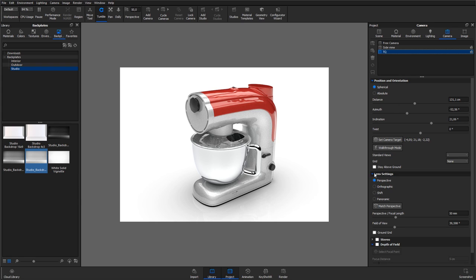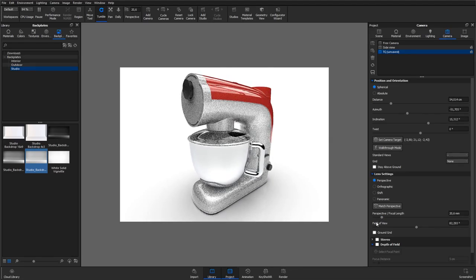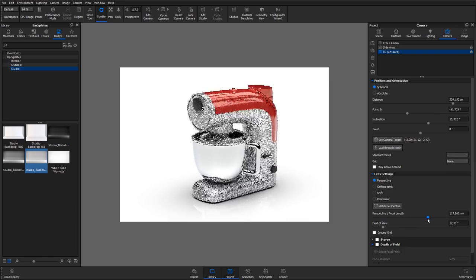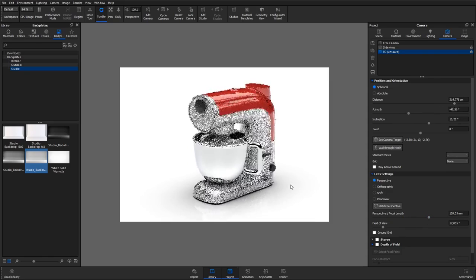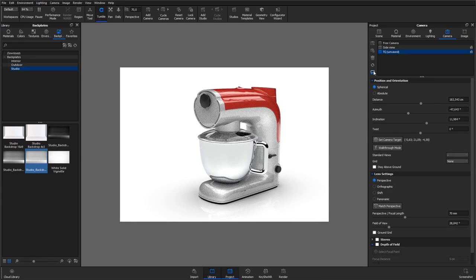Open up the Lens Settings drop-down and adjust the Perspective/Focal Length slider. The lower the number, the more perspective distortion you'll get. This will help to create a dynamic feel to the shot. The higher the number, the less perspective distortion. This will give a more calm feeling to the shot. For this I'll go with 70 mm. Hit the Save Current Camera disk once again to commit to the changes.